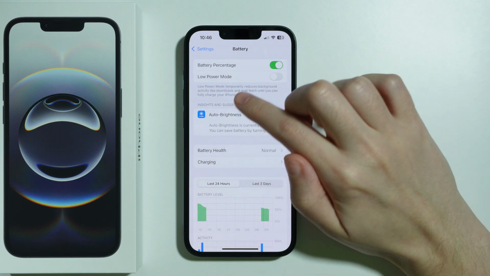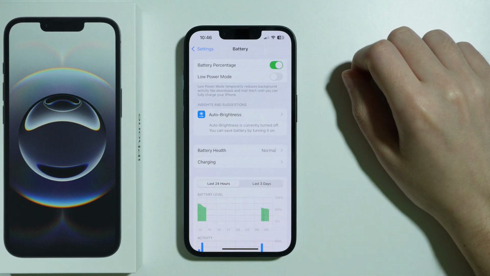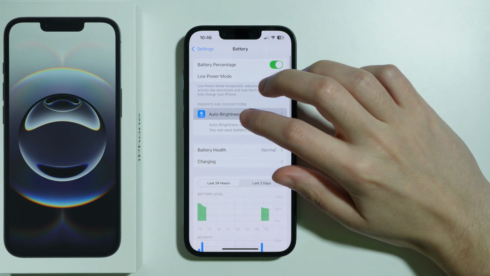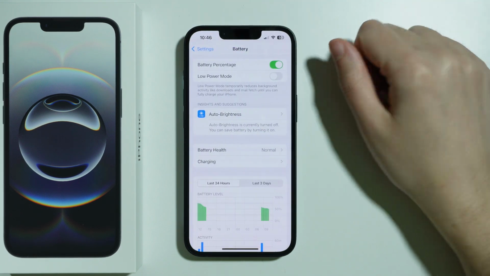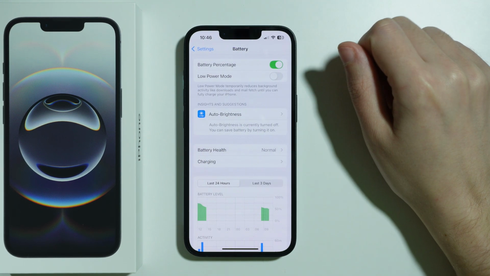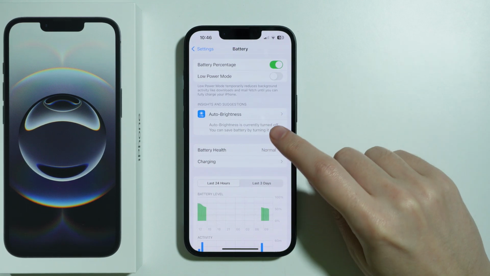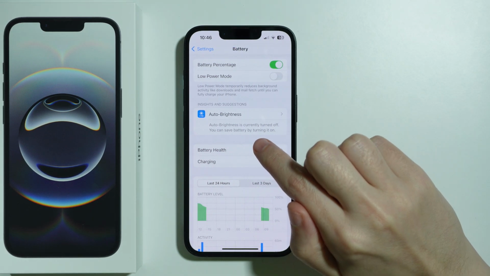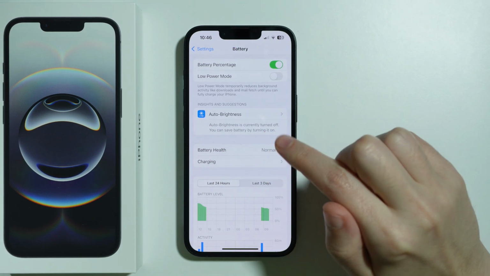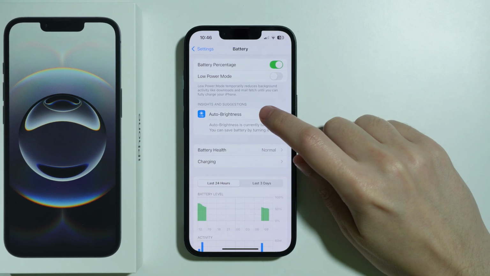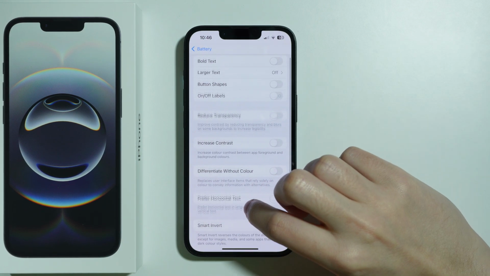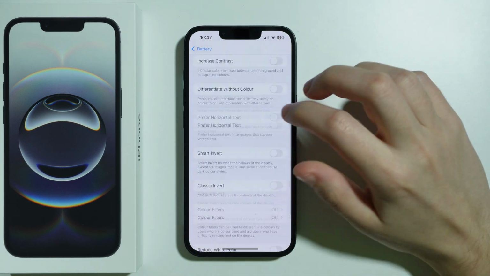We also have some insights and suggestions actually, which we can use in order to optimize the battery as well. For example, I have the auto brightness disabled, and as you can see, the phone suggests me to turn it on because I can save battery by turning it on.